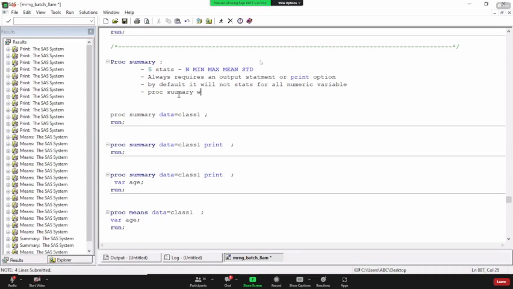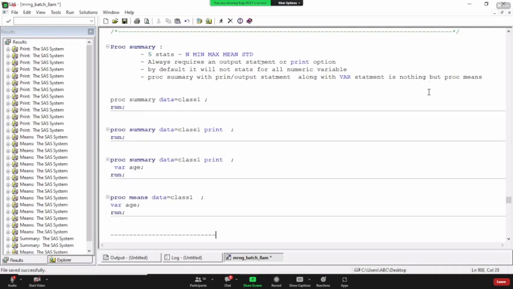Proc summary with a print option or any output statement, along with a var statement, is nothing but proc means only. Okay, clear? That's it. This is the difference between proc means and proc summary.